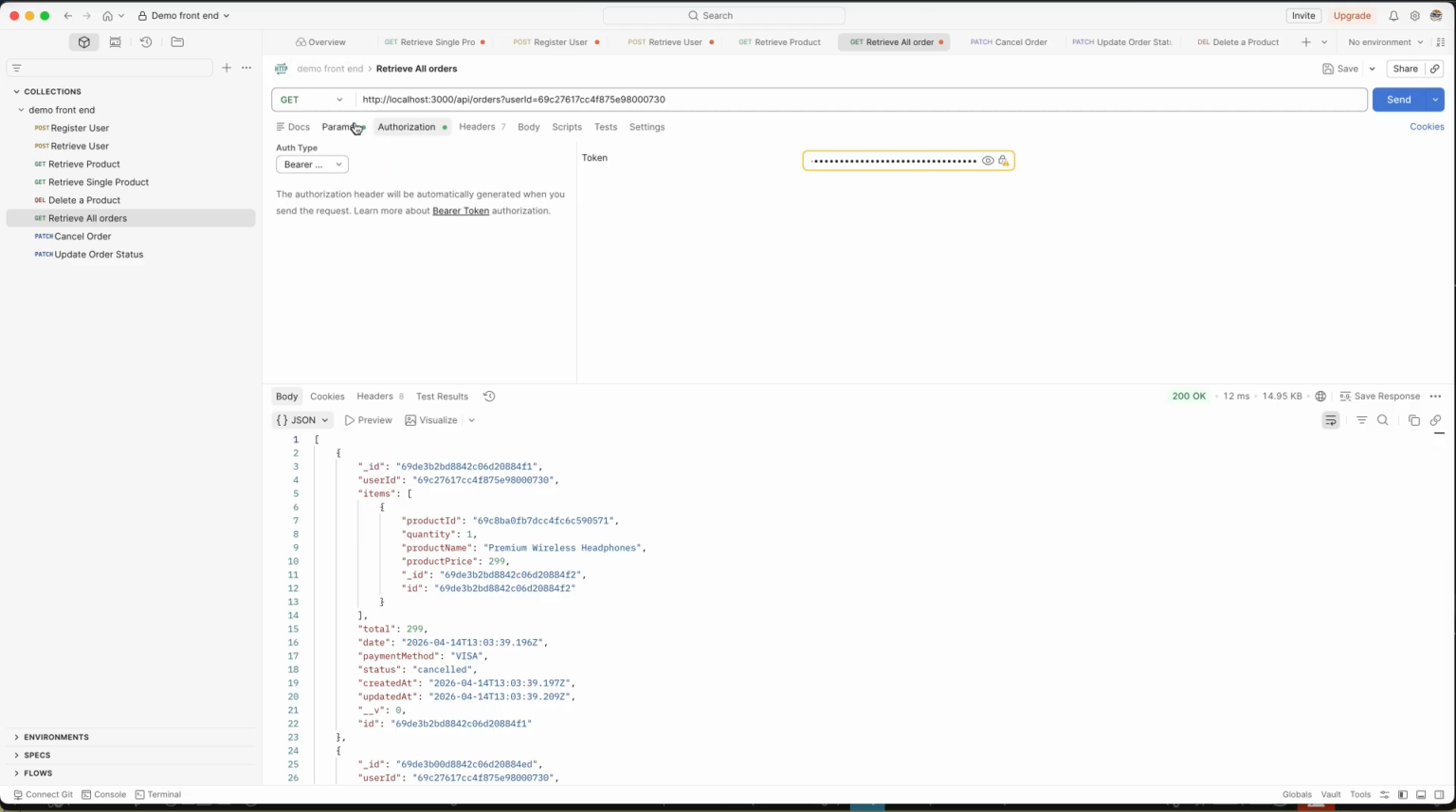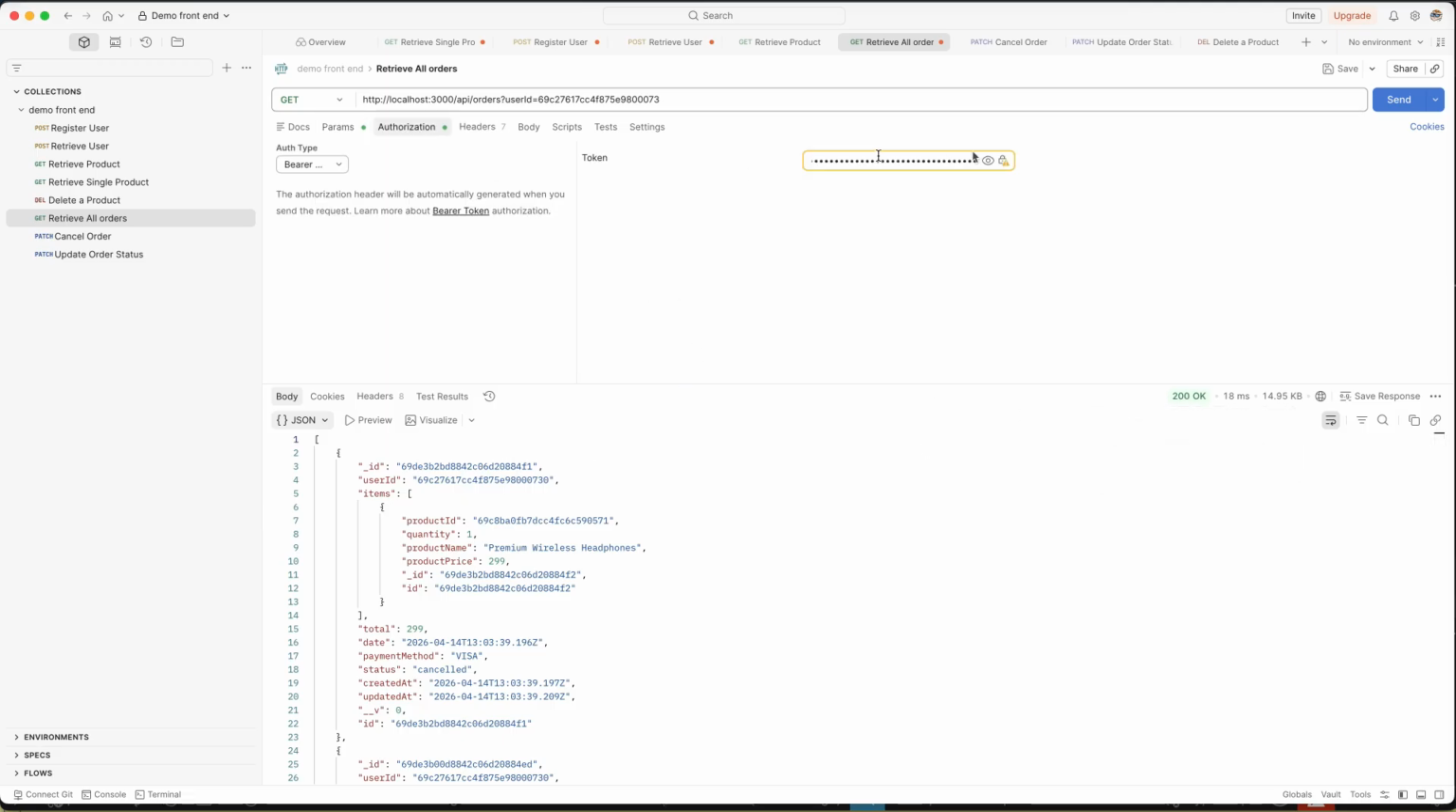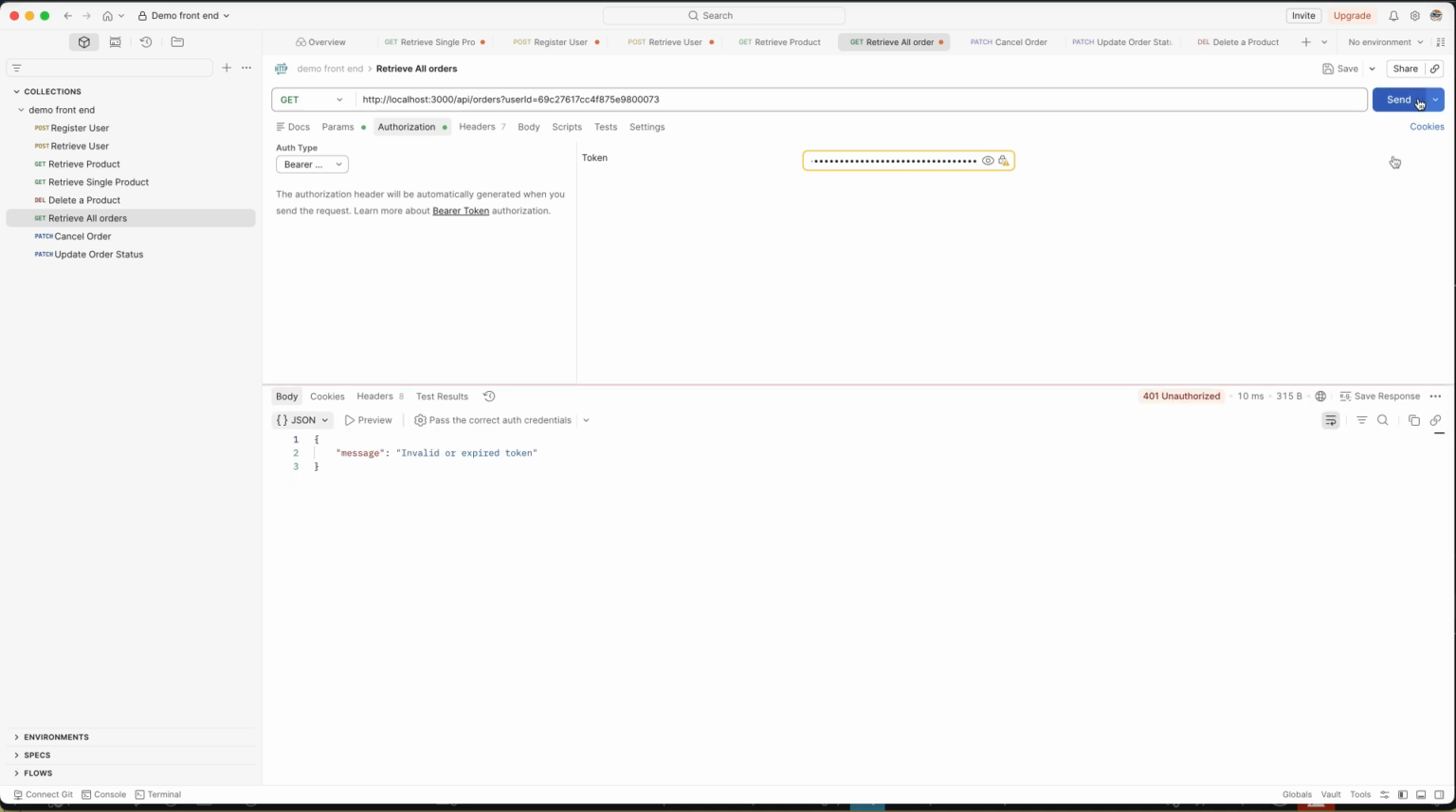And if I go to the param section and, let's say, delete the user ID here, it is still giving me that response, which is not correct. The authorization is working fine, because if you are unauthorized and you send this request, you get the 401 unauthorized. The token has expired.